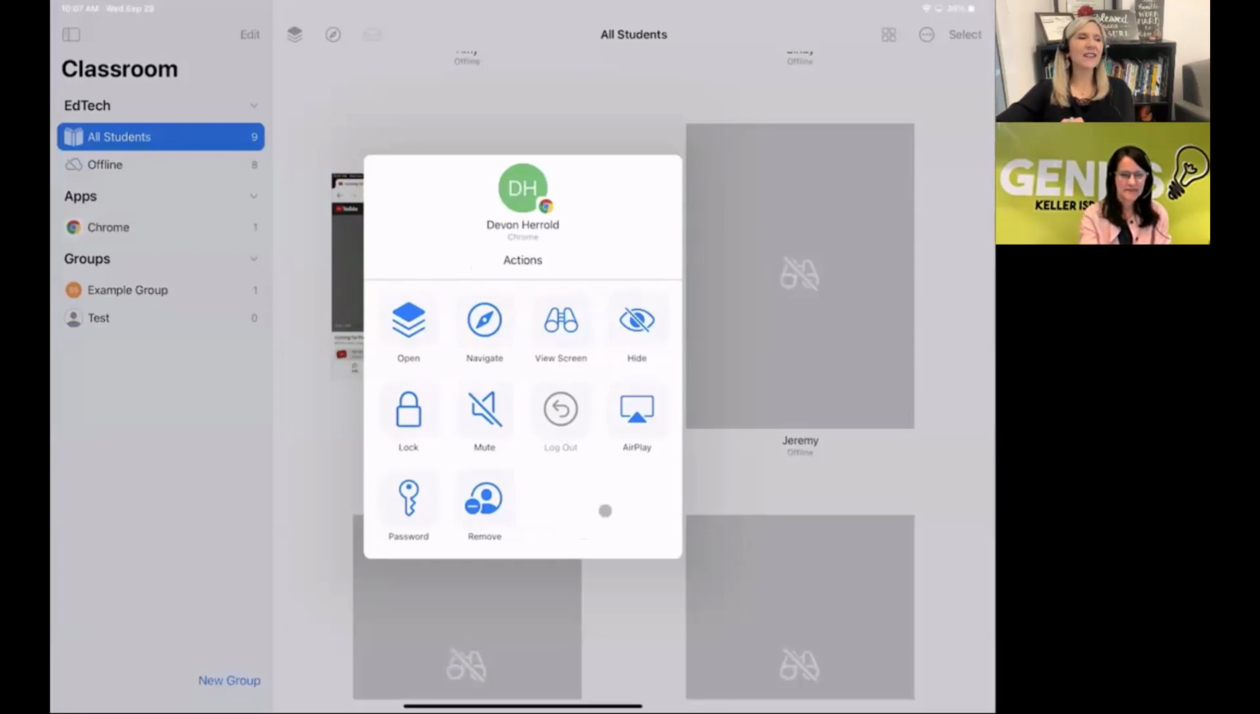All right. Let's talk about AirPlay. I think this one is amazing. If you are watching us right now, I'm assuming you are in a classroom that has the Apple ecosystem, the iPads, perhaps the MacBook, the Apple TV.